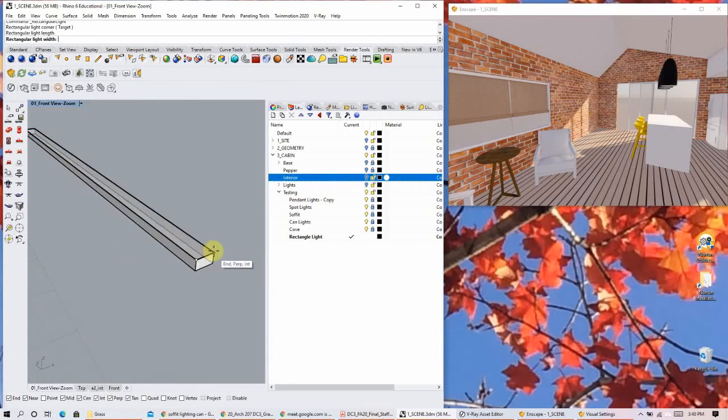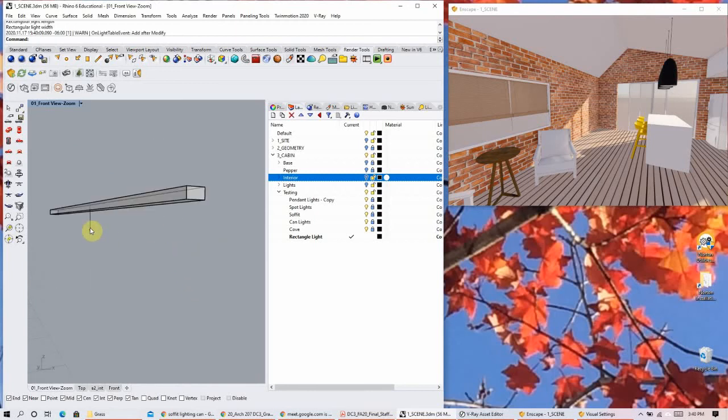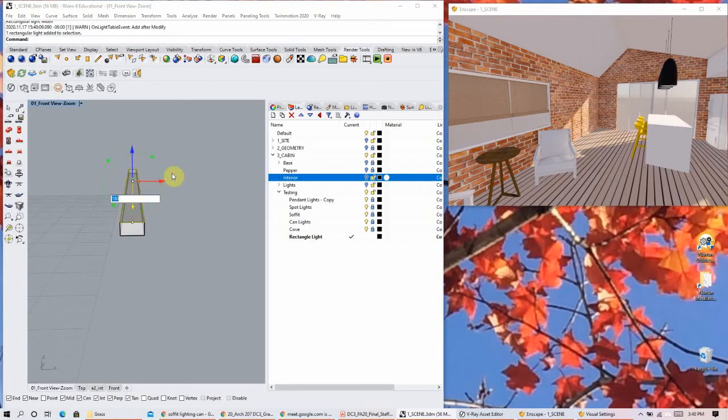And then I'll select the opposite corner. And notice the default for that is pointing down. Okay, so I'm going to select that light, select this rotation and type in 180. Okay, and that's going to flip that arrow so that it's pointing up against my ceiling. All right, so that's a rectangular light.